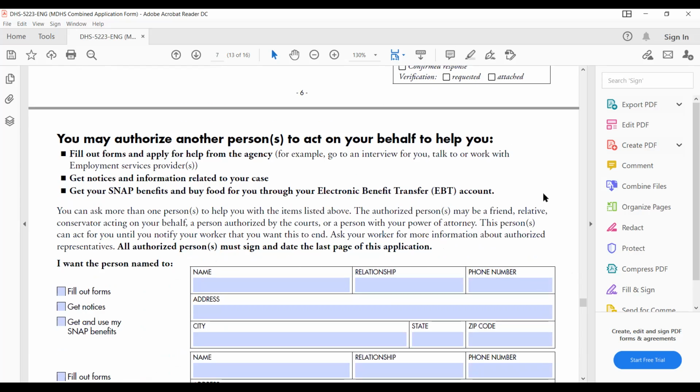Okay. Then we get to this page, and it wants to know if you have someone else that you want to help you with this account or with your benefits. Do you want them to help fill out forms and apply for help from the agency? If you're an adult and you have a legal guardian, your legal guardian should be filling out this form for you. Or if you want someone to fill it out for you or help you fill it, or you want them to fill out the forms for you, not with you, but for you. Or if you want them to get notices or information.